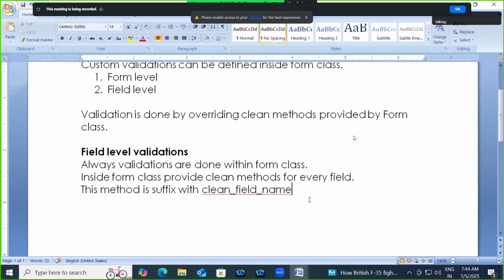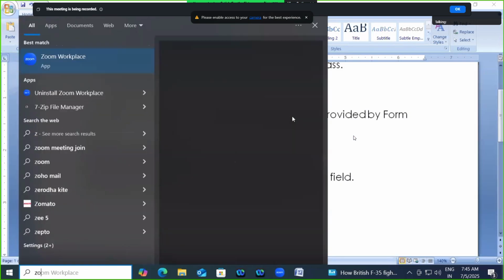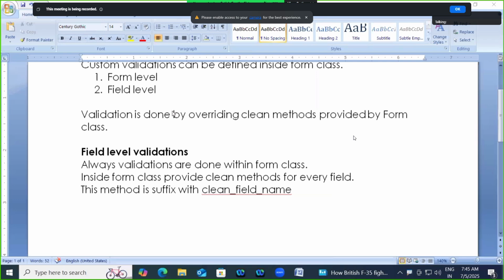Field name. So for whichever field you want to do validation, you write a method for that field by using clean underscore field name. For example, if your form class is having a field called password, then you try to write, what is the method name? Clean underscore password.